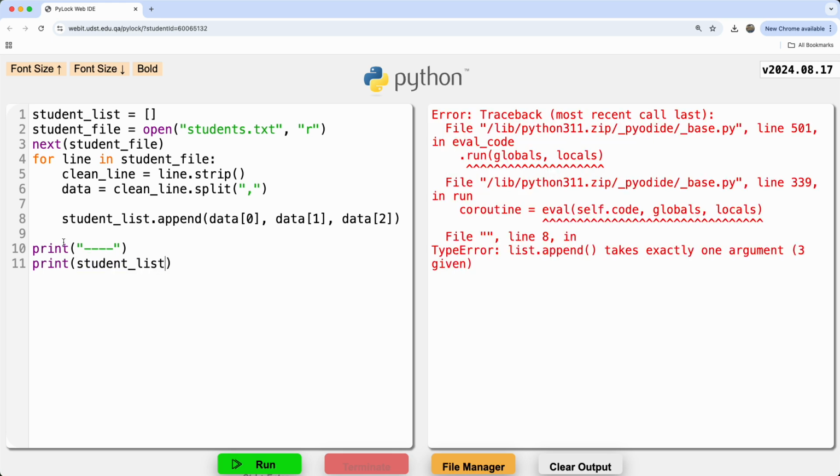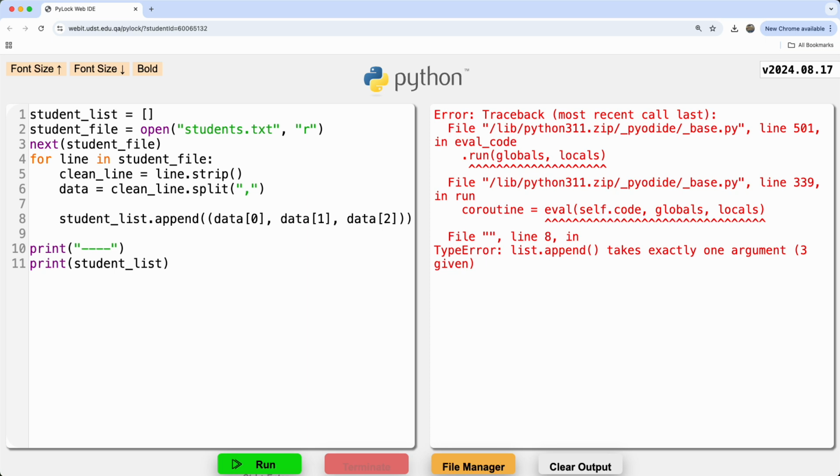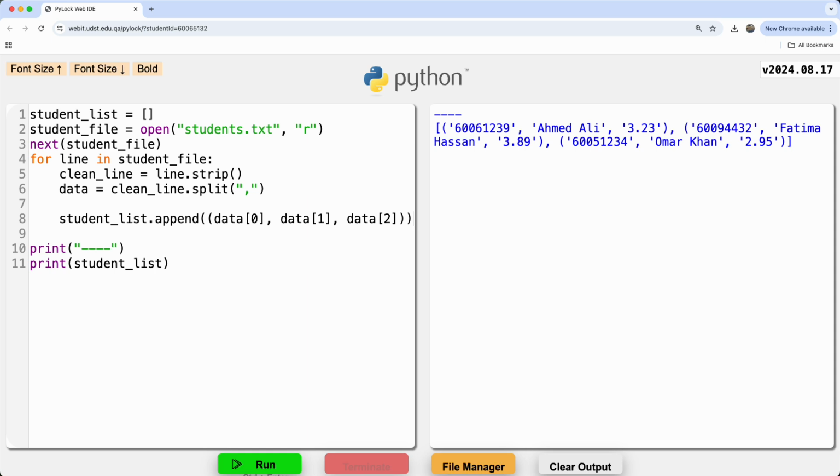Ooh, list append takes exactly one thing, so I need to pick out either format. So let's start off with the easy one, a list of tuples. Okay, so it's a list of tuples. All right, there you go. Is it a list of tuples? And the answer is yes.